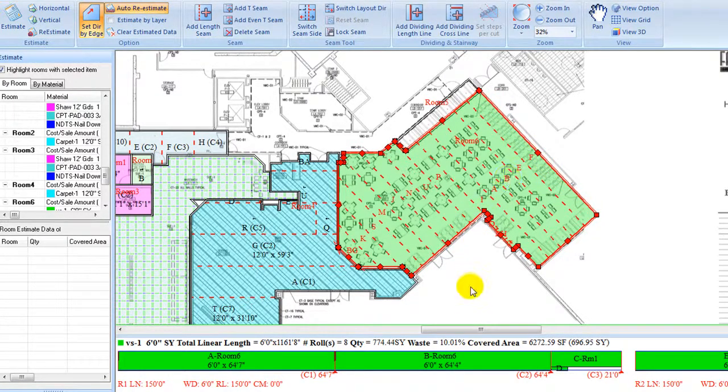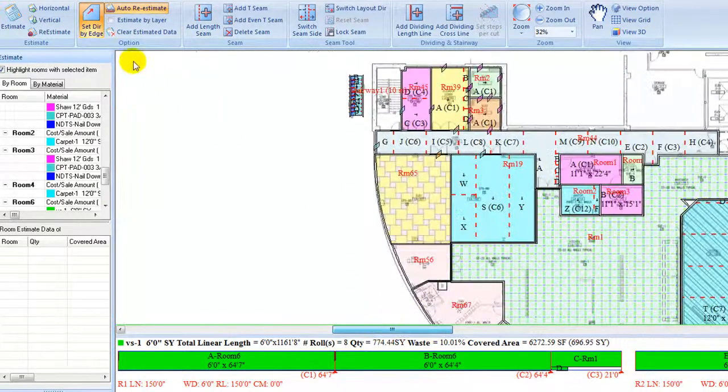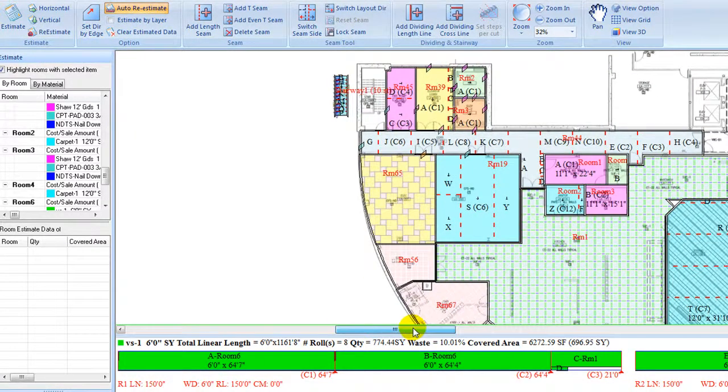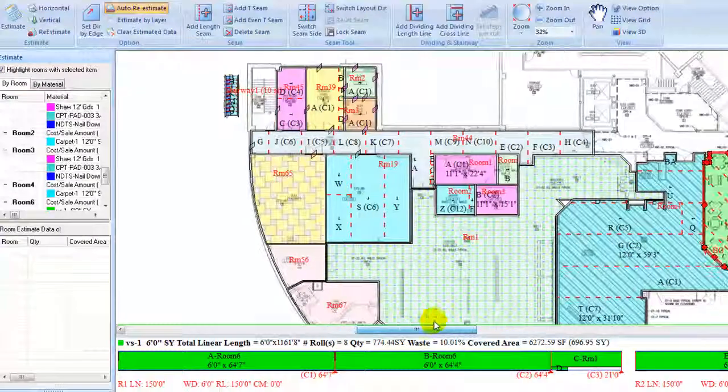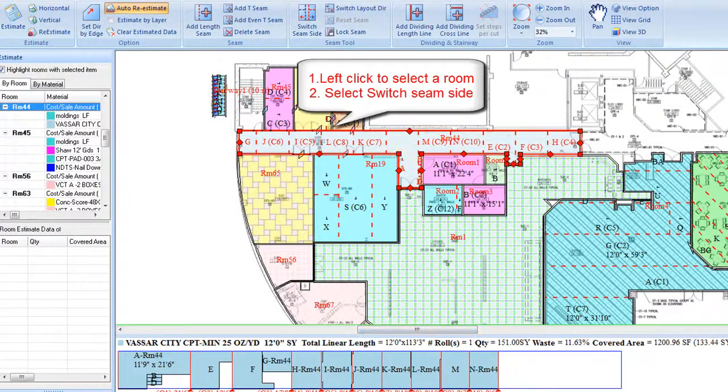Next, inspect if seams are placed in proper locations in each individual room, area, or corridor. Use the Seam tab to switch seam side, switch layout direction, or add extra seams within each room area as needed.